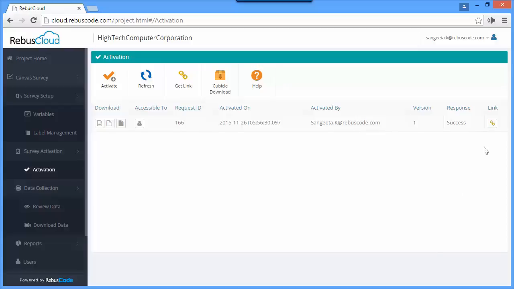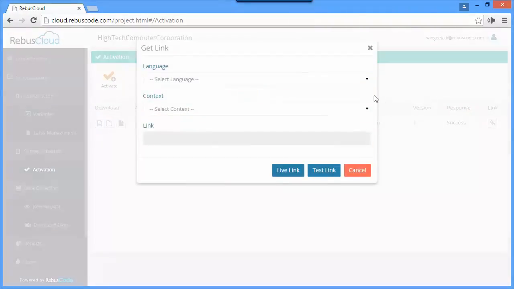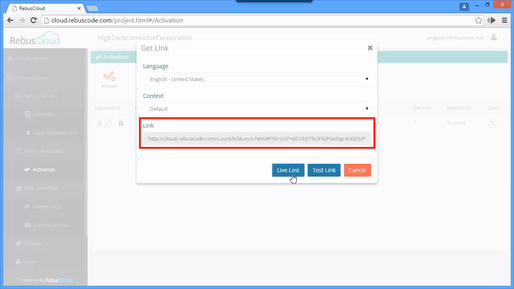Click on the link icon. Select a language, a context, and click on Live Link button. The click generates a link that gets populated here. Copy this link and send it to the respondents whom you want to survey. The survey data gets automatically stored in the database for your analysis and review.